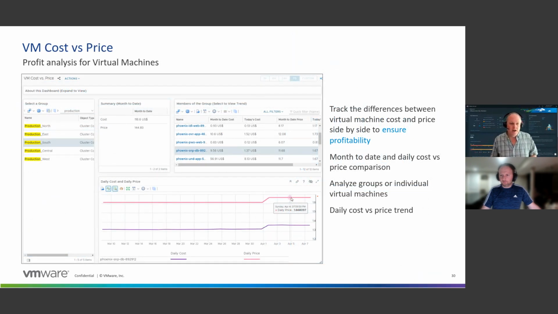And then there's a dashboard that I created called VM cost versus price. This is a way of basically allowing you to determine if what you're charging for the virtual machine allows you to either recoup your expenses or has enough profit for your business. So it kind of gives you that comparison. You don't want price to be less than cost. Pretty much any other scenario is fine, but price being less than cost could be a problem.